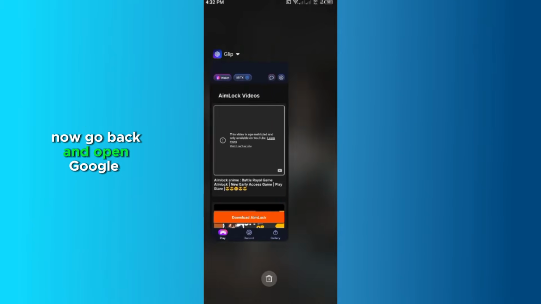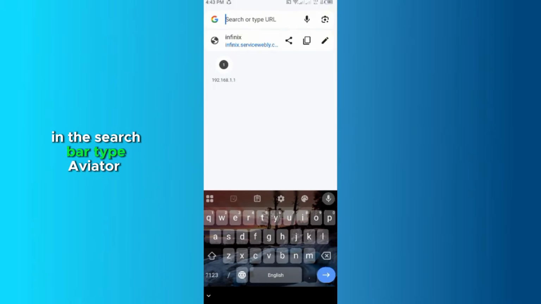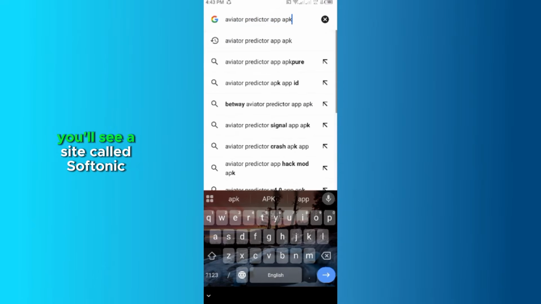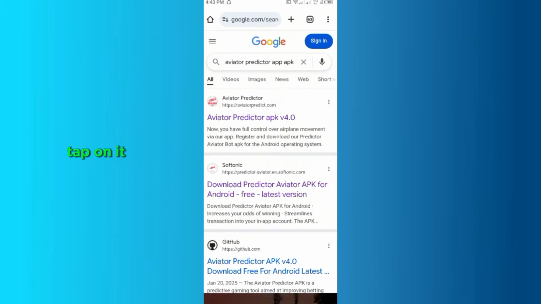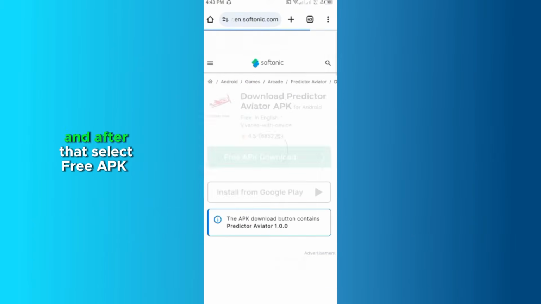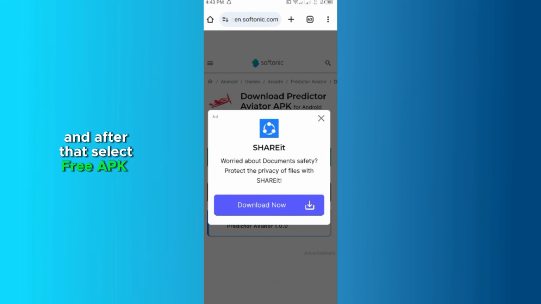Now go back and open Google Chrome. In the search bar, type Aviator Predictor APK Download. You'll see a site called Softonic. Tap on it, then click Download Predictor Aviator APK for Android. And after that, select Free APK Download.